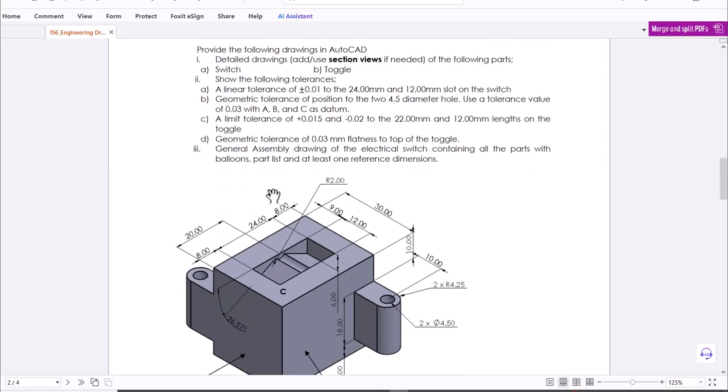Now, the focus of this exercise is going to be on III, where we are to produce a general assembly drawing of the electrical switch containing all the parts with balloons, part list, and at least one reference dimension. So that's what we're going to be focusing on for this exercise. So let's switch on over to AutoCAD and start.